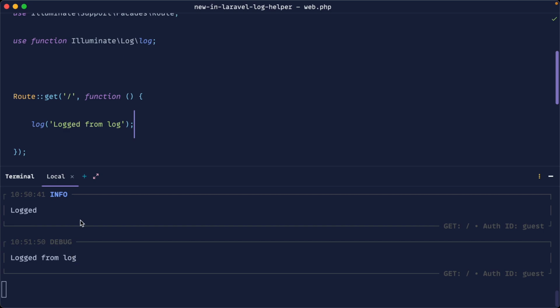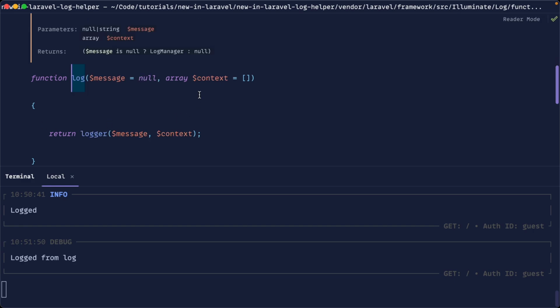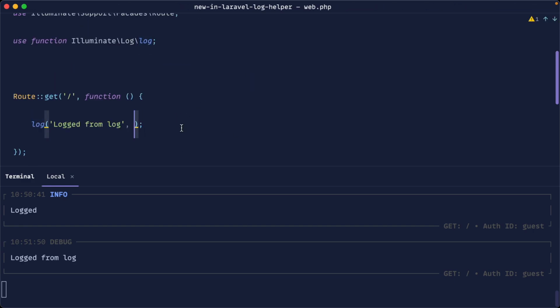Although it doesn't have a specific type of log, so this was an info log, this is just a general debug, we can still pass through, if we look at the definition of this, a context in here as well. So if you needed to log out some context to either the console or to your log file, you can pass anything you need in here.